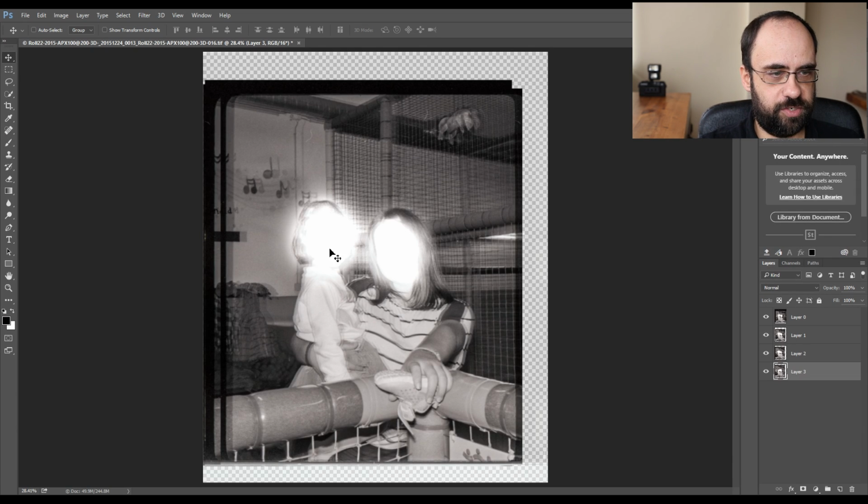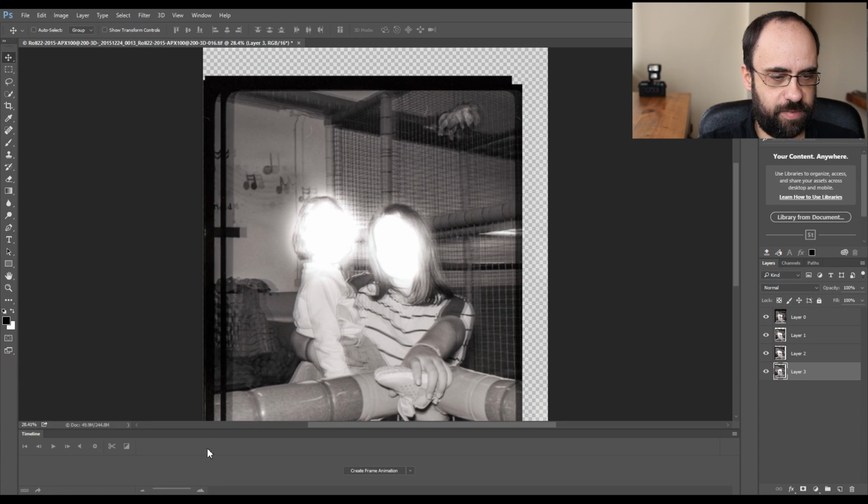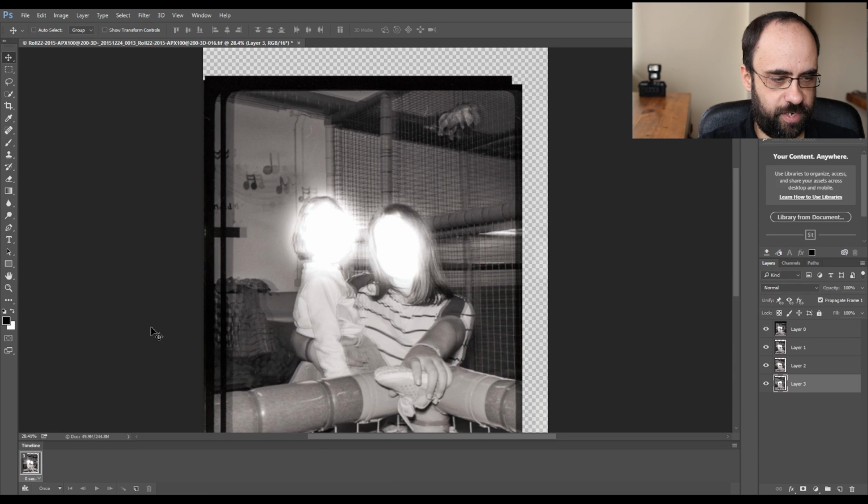So now just go here to Window and choose your timeline so you can make an animation. And you have two options. You're going to create frame animation, click it. Okay. Now you need to decide how long each of the frames will be displayed. It's a matter of personal choice. I like to use 0.15, just adjust accordingly.